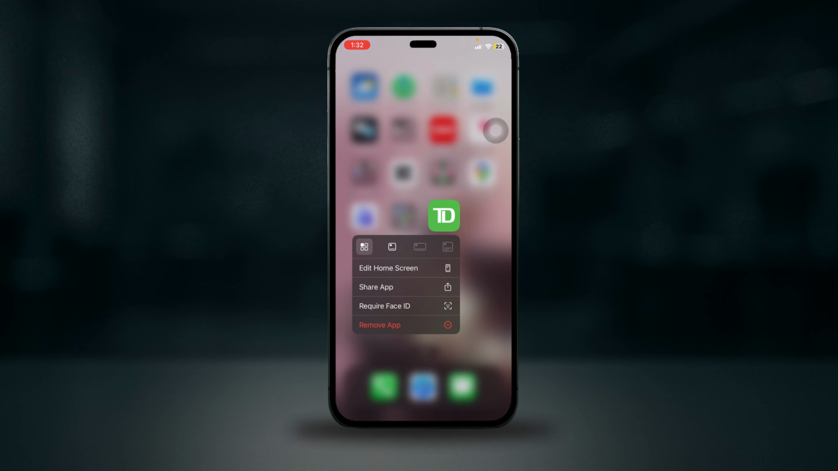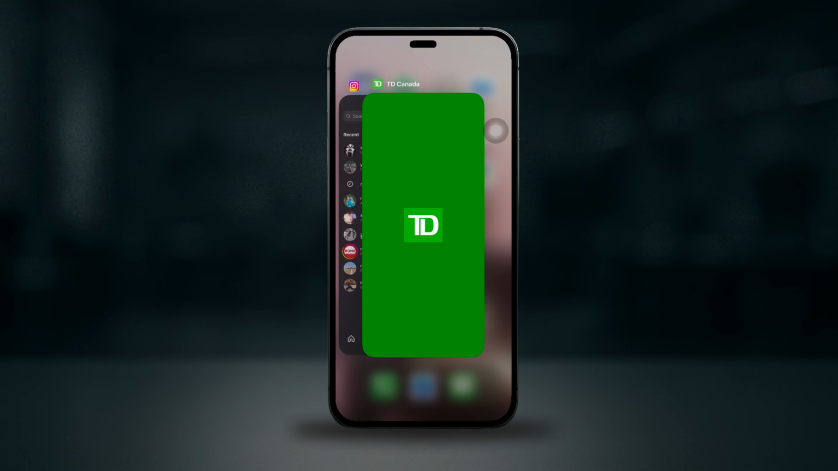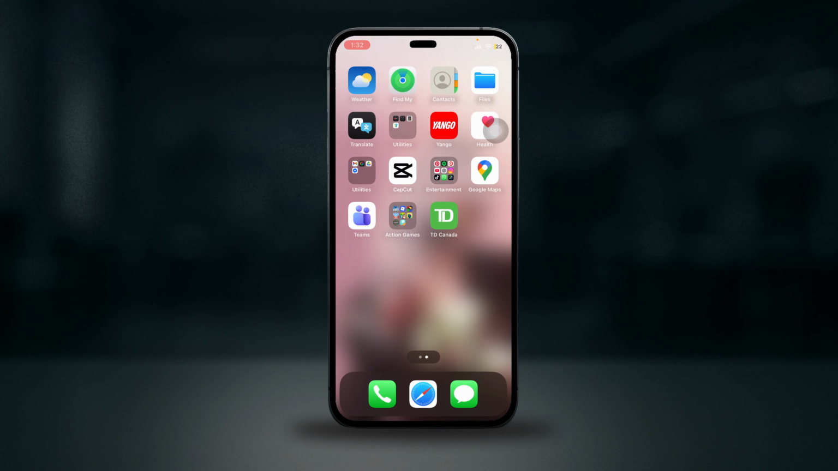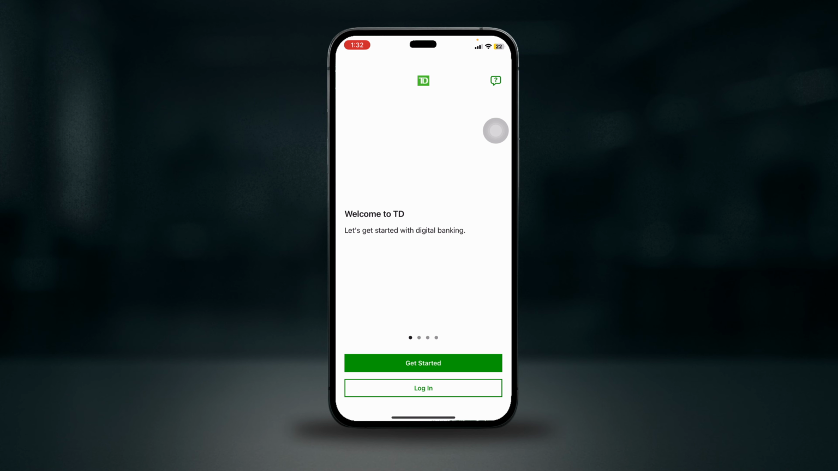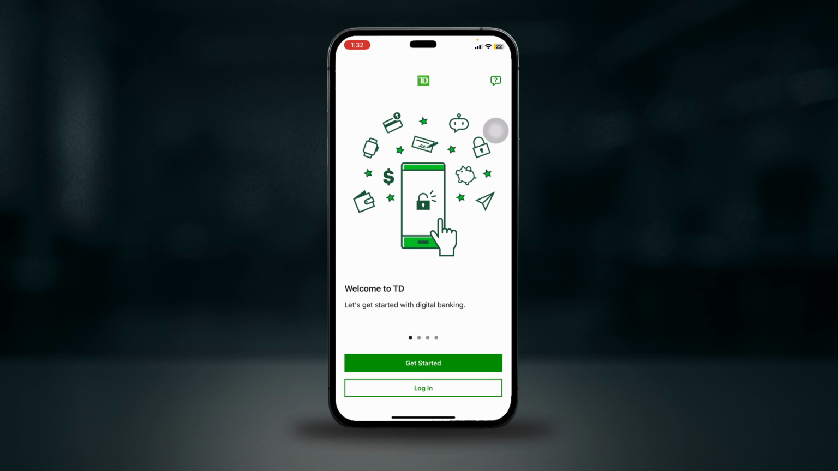When the TD app keeps crashing, it is usually due to software conflicts or outdated files. First, swipe up from the bottom of your screen, look for the app and swipe it away. Then, you're going to wait for a while and then open the app. Next, restart your phone to clear temporary memory issues.